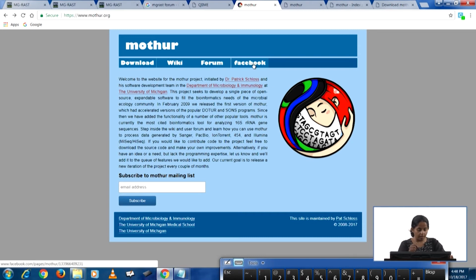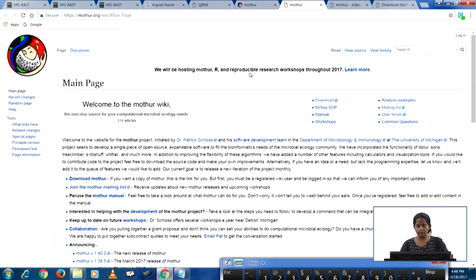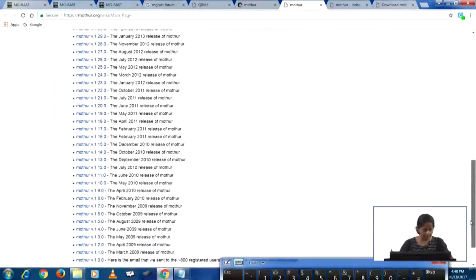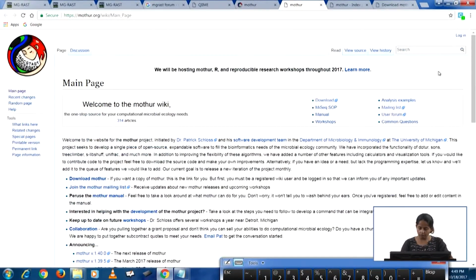And the beauty of Mothur is that it's a very simple setup, and it does not require a lot of space in your computer to run. So it is kinder on your computational abilities, and the good news is that it is very well documented. This is the wiki page of Mothur, and if you are interested, you can look at how to download Mothur, how to join its mailing list, and so forth. You also have manuals. So let's look at manuals.